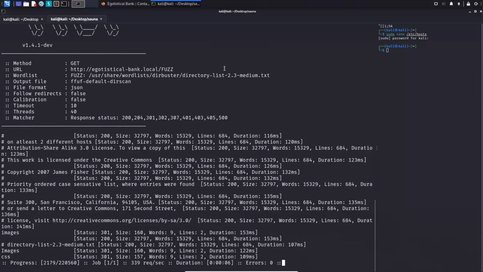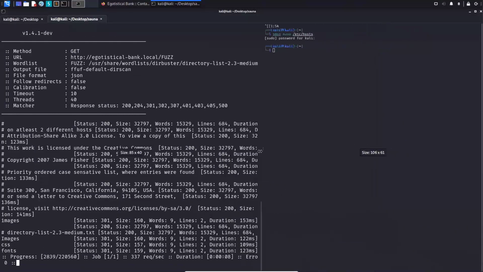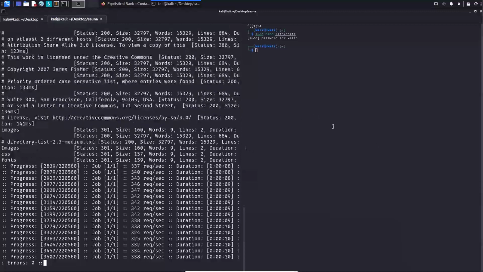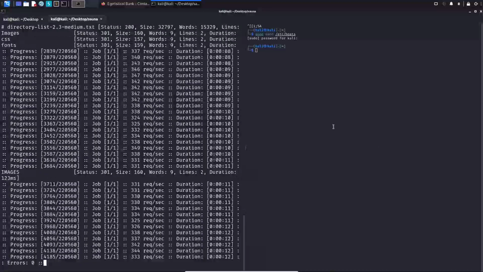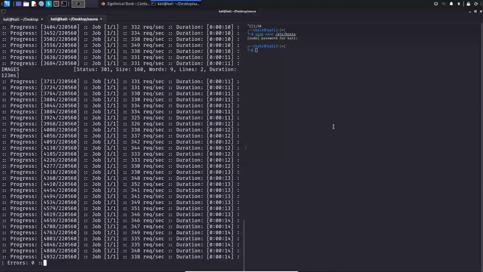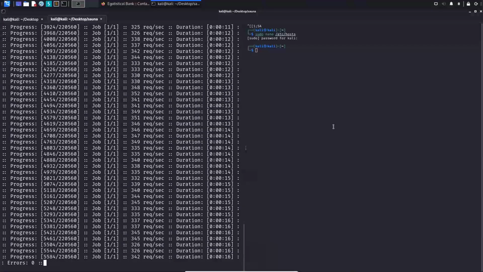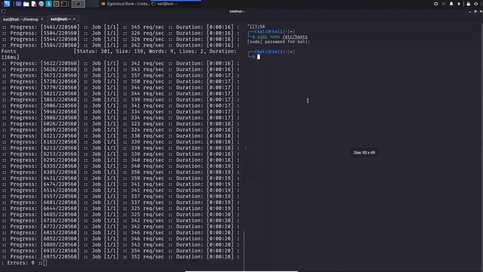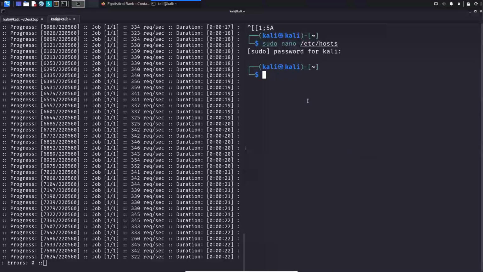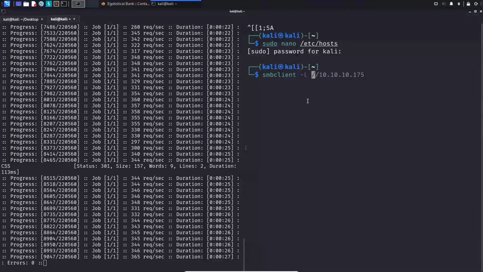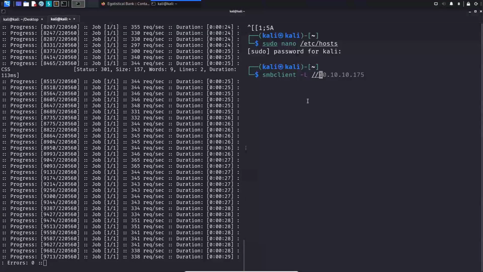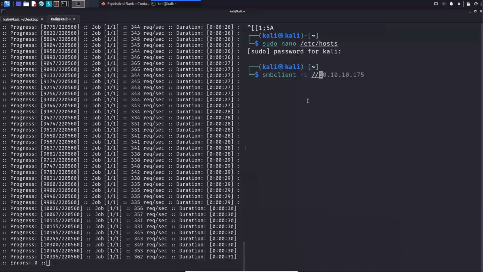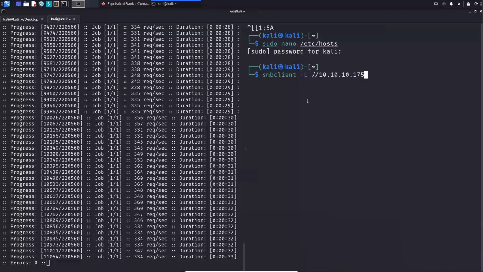While this runs, we already had SMB open. So maybe we can do some interesting things by enumerating SMB. And for that, we can use a tool called SMB client. Let's try that here and make it a little bit bigger. SMB client -L just to show us if there are any open SMB shares at the moment.